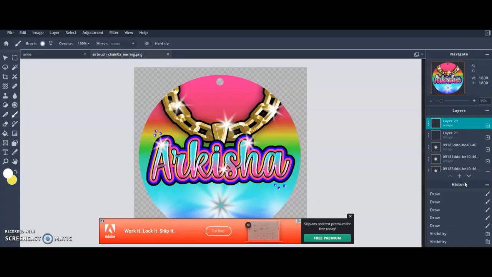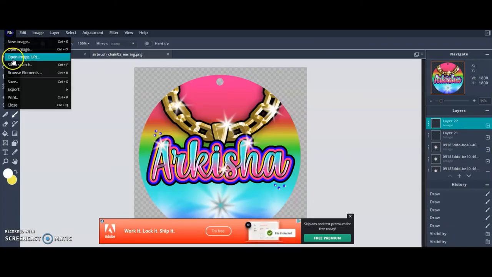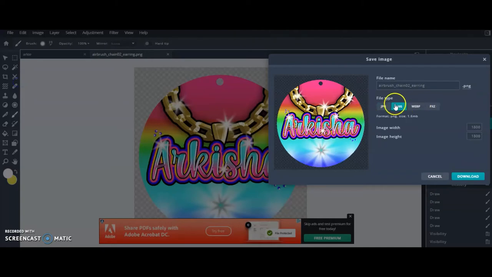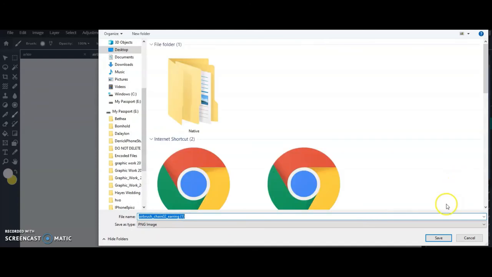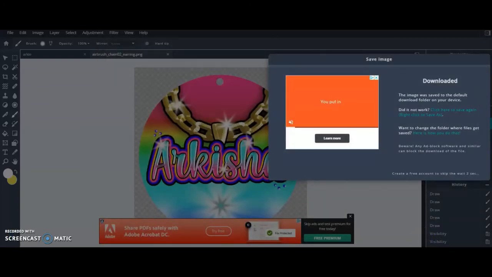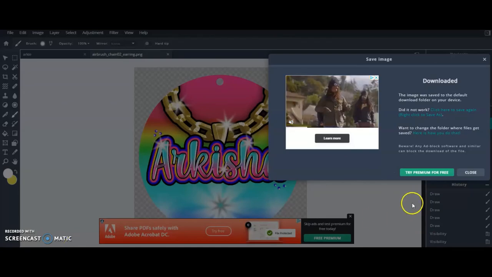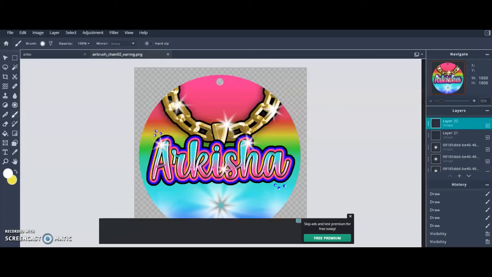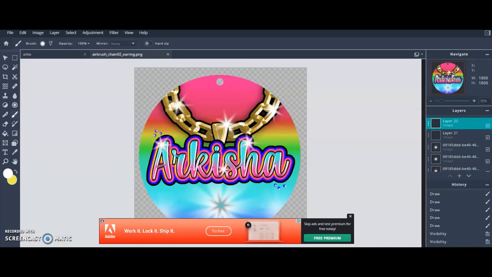Then close that, and you can also go to file and save it as a PNG file. You save it as a PNG file, and then you can pull it into your Cricut. I'm going to go ahead and download that PNG file and then close. And then next, I'm going to open it in Cricut real quick.